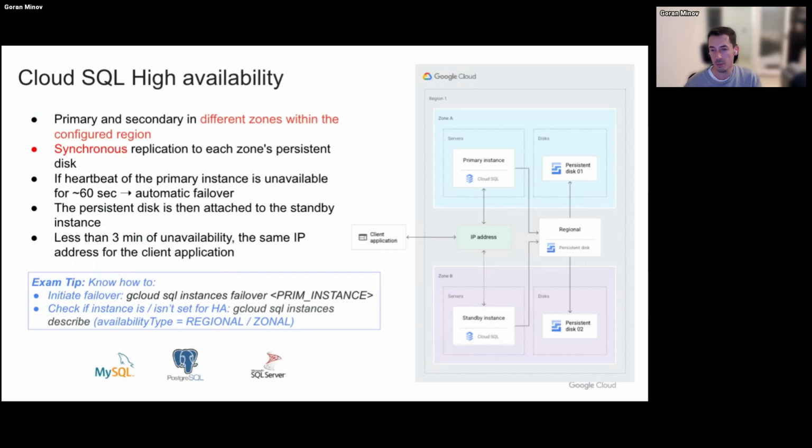The purpose of a high availability configuration is to reduce the downtime when a zone or any instance becomes unavailable. High availability configured instances are charged double the price of a standalone instance. One thing to note as well: if the heartbeat is unavailable for 60 seconds, boom, automatic failover. So those are the data.